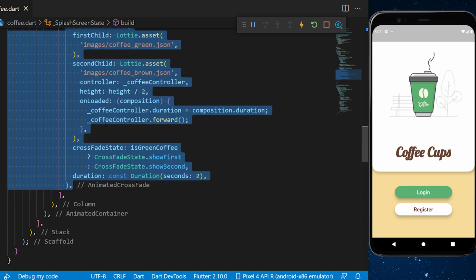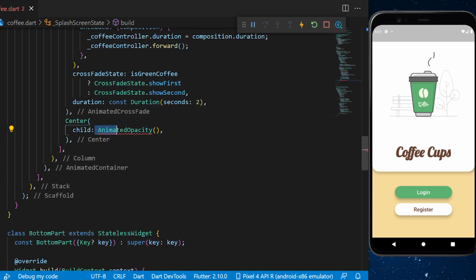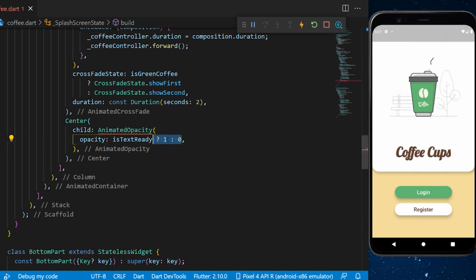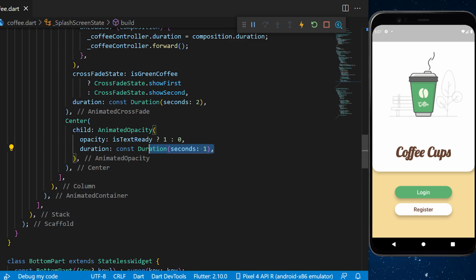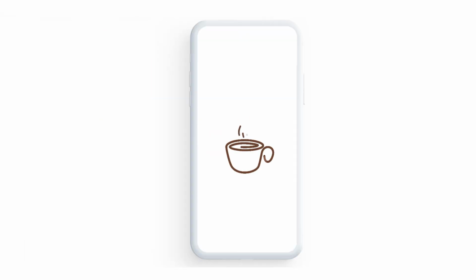Right under the AnimatedCrossFade, we will also add a Center. This one will have the child AnimatedOpacity. And for the opacity, if the text is ready, then it will be 1, otherwise 0. So we see the text only if it's ready. The duration will be 1 second, and the child will be a Text called coffee cups. This is the animation we have created.